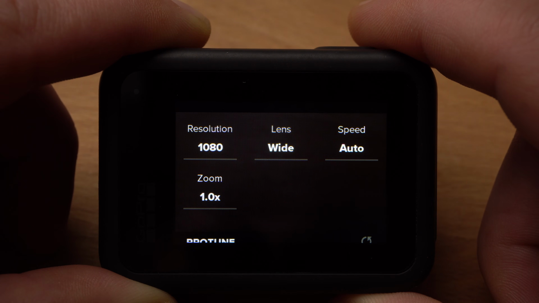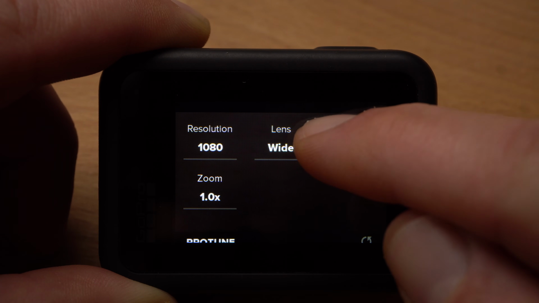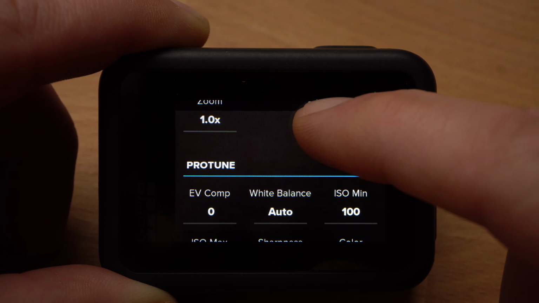Last year, I made a detailed tutorial with some tips about this mode. Today, I would just like to briefly discuss the settings. Basically, there is only one additional setting to explain, the speed. For resolution, lens, zoom and the other settings, the same applies as in the time-lapse mode.